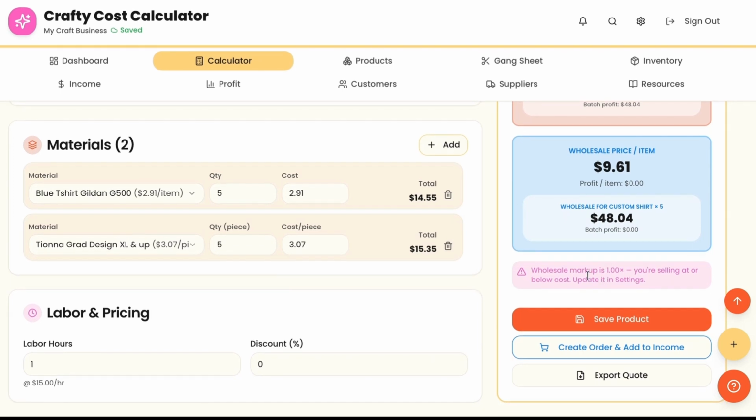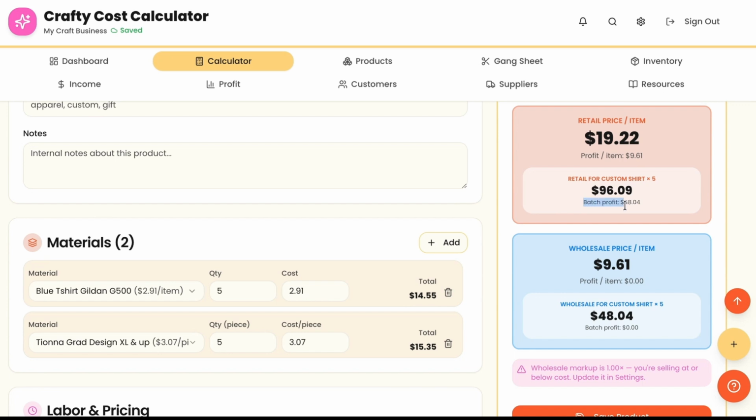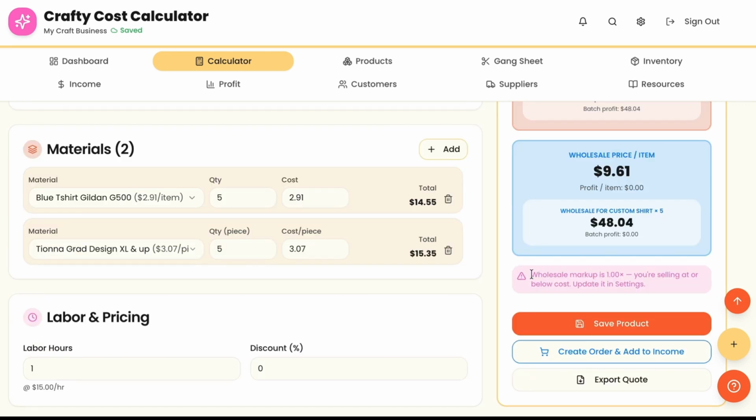Now, the reason why I left my markup at 1 is because if you notice up here, it tells you your batch profit, and it also tells you your profit per item. I get this warning because I put my wholesale markup as 1, which means that I am making no profit on those items.